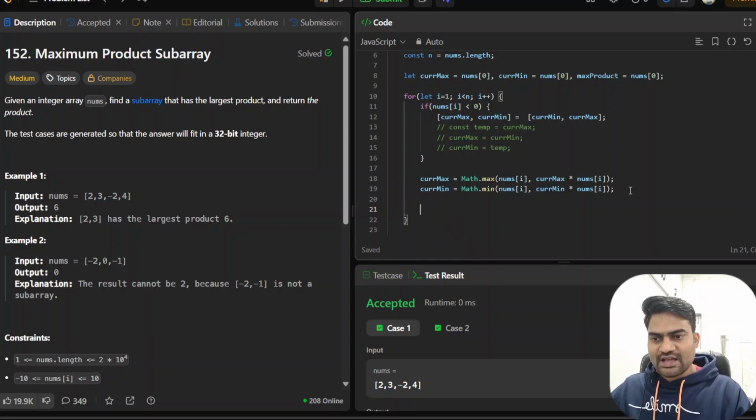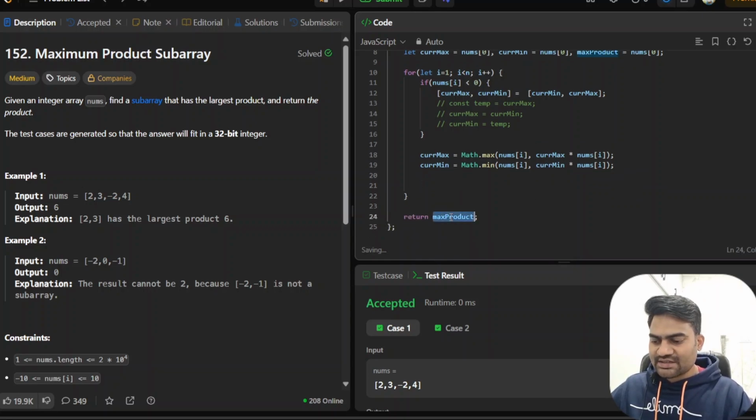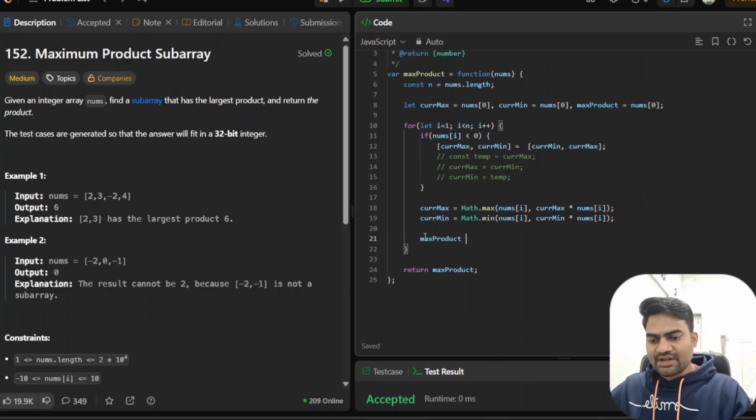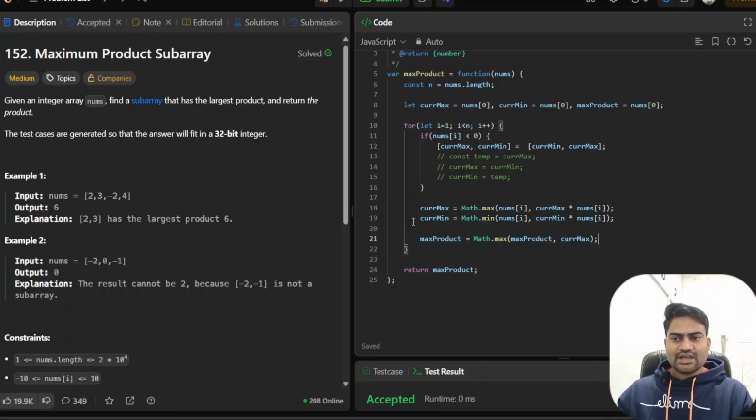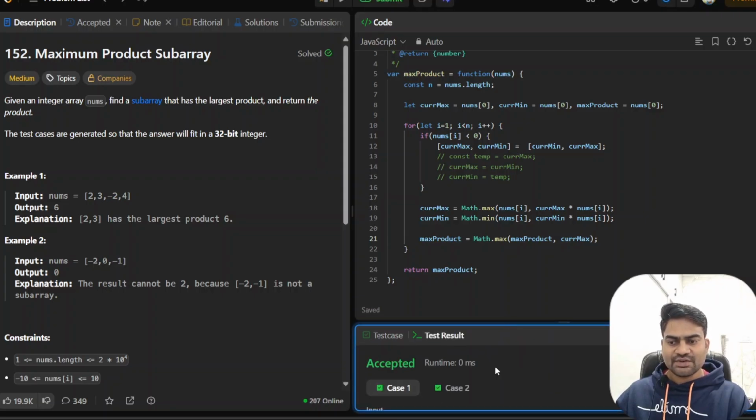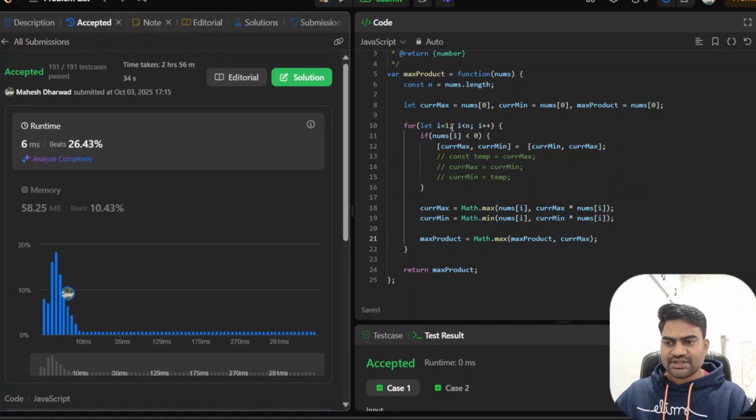After that I will have to update my max product. I will drag this a little bit. So finally I will update Math.max of max product, comma, our current max. Okay, this is the code. Let us try to run and see. So if you see, it got accepted. Now I will submit my code. So if you see, our code got submitted successfully.